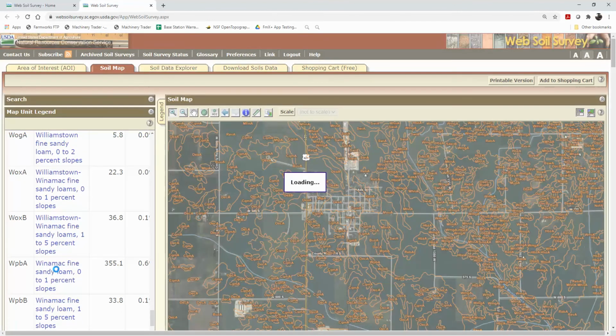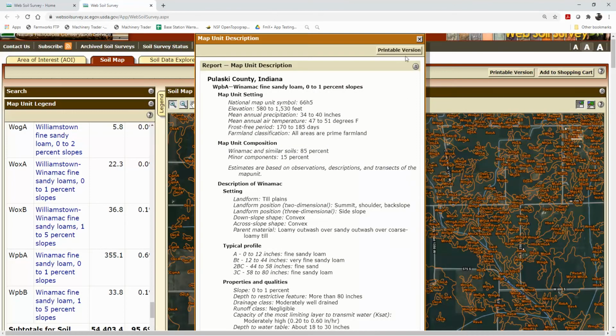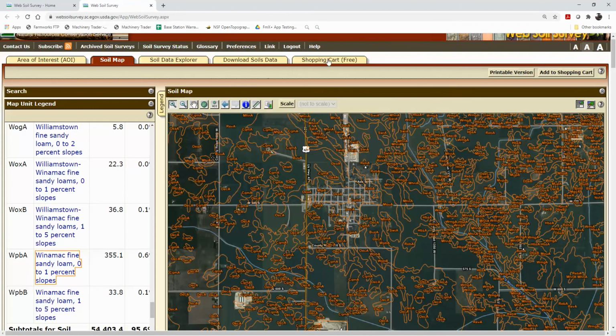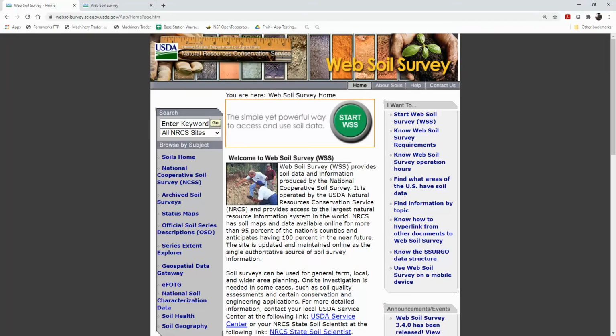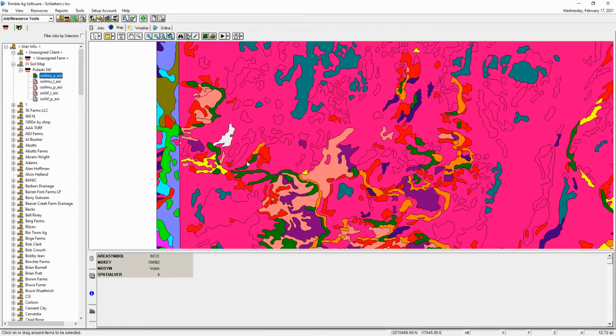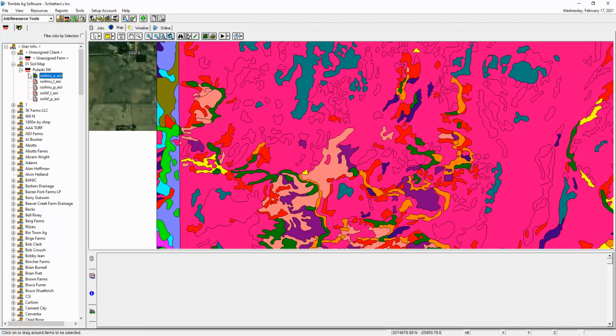So, I can click on that. It's going to show me the makeup of it. So by going to this shopping cart, it'll allow you to download basically a booklet showing you what each one of those soil types are. Because right now this map is really only as good as having the data to go behind it. But this can be loaded with the background imagery. And this can be just saved up here.